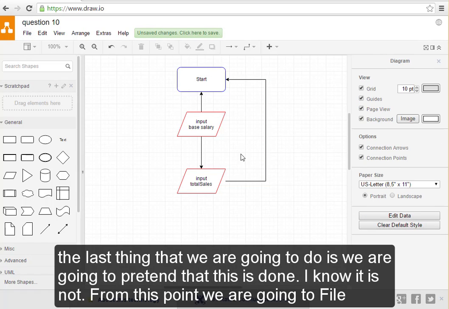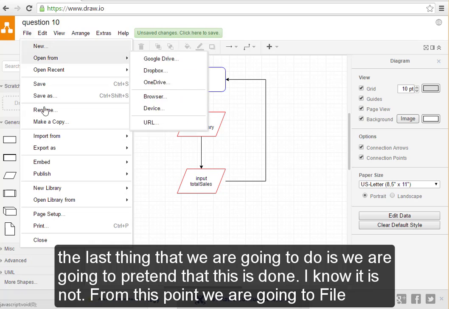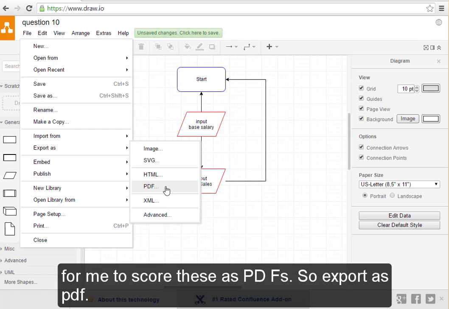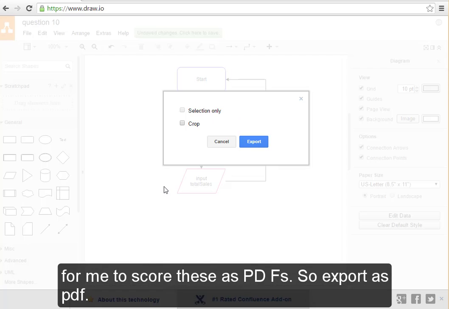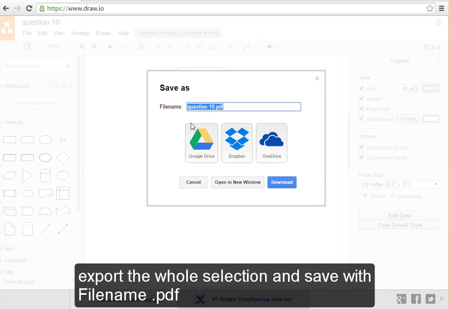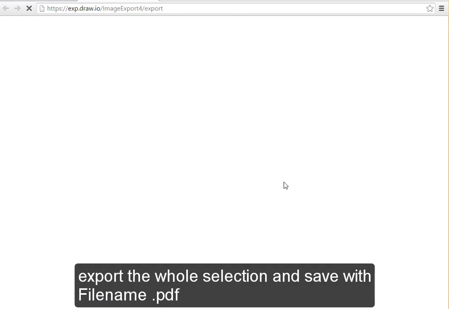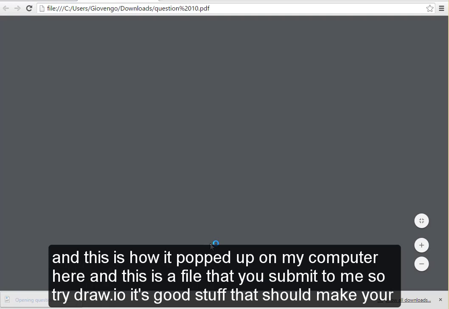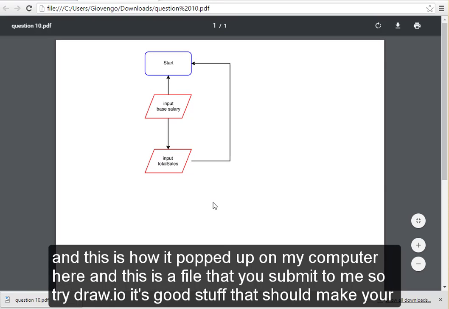The last thing we're going to do is we're going to pretend like this is done. I know it's not, but we're going to pretend like this is done. From this point, you're going to go to File, Export As. You could export it as an image, or you could export it as a PDF. It's probably easier for me to score these as PDFs. So when you go to export it as a PDF, we're just going to export the whole selection there. I don't think I have to do much of anything. So it's going to save as file name PDF. It's going to download, and then I'll show you how it pops up on my computer here. And this is the file that you're going to submit to me.